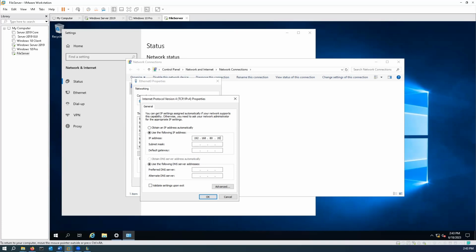So for this server, we're just going to give this one the number of 20. So your Active Directory should be 10, your file server should be 20. Go ahead and click on the subnet mask so that it populates, and then we'll click on the preferred DNS, and that is the IP address of the Active Directory server, so 80.10. So yours should look something similar to this. You might have a different network here, and that's fine.